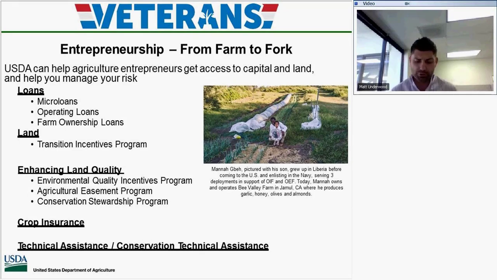You see here crop insurance that's offered through USDA's Risk Management Agency. And essentially, it is what it is. It's insurance. It helps to mitigate or de-risk as much as possible in the event of a natural disaster, drought, something along those lines. And then you've got the technical assistance and the conservation assistance piece of that, such as the land quality bullets that you see there.